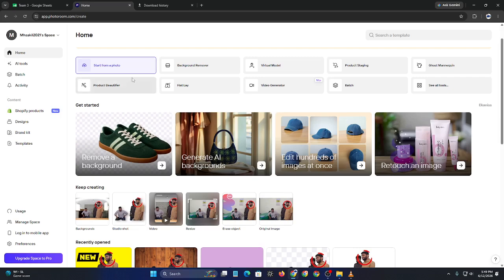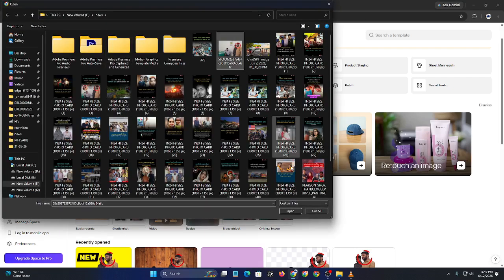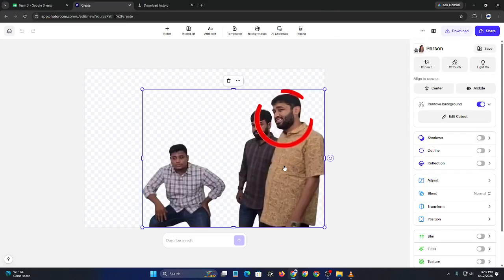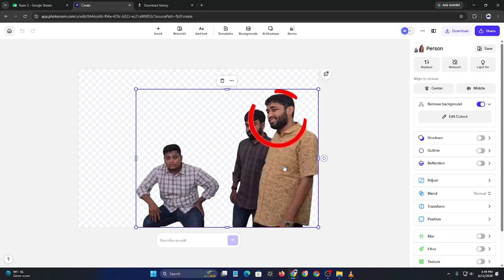Next, upload the photo or graphic you want to use in your design. This could be a product image, personal photo, company logo, promotional graphic, or any visual related to your content.